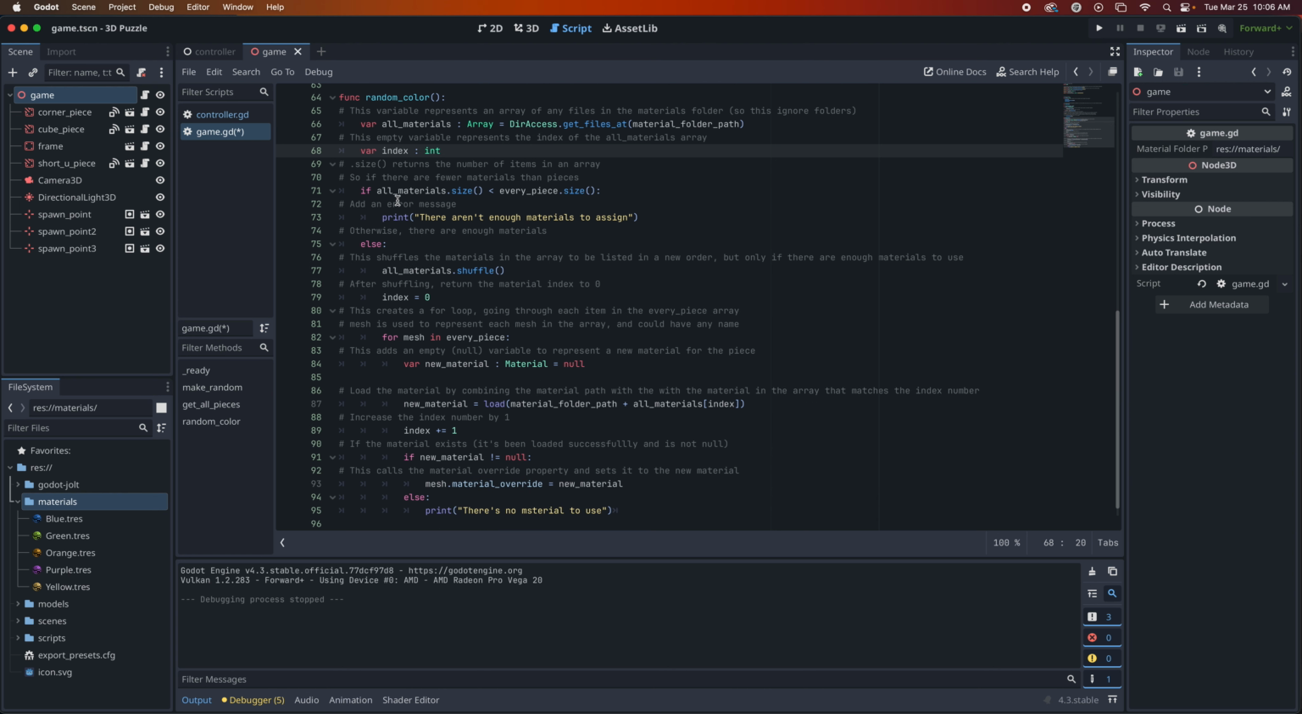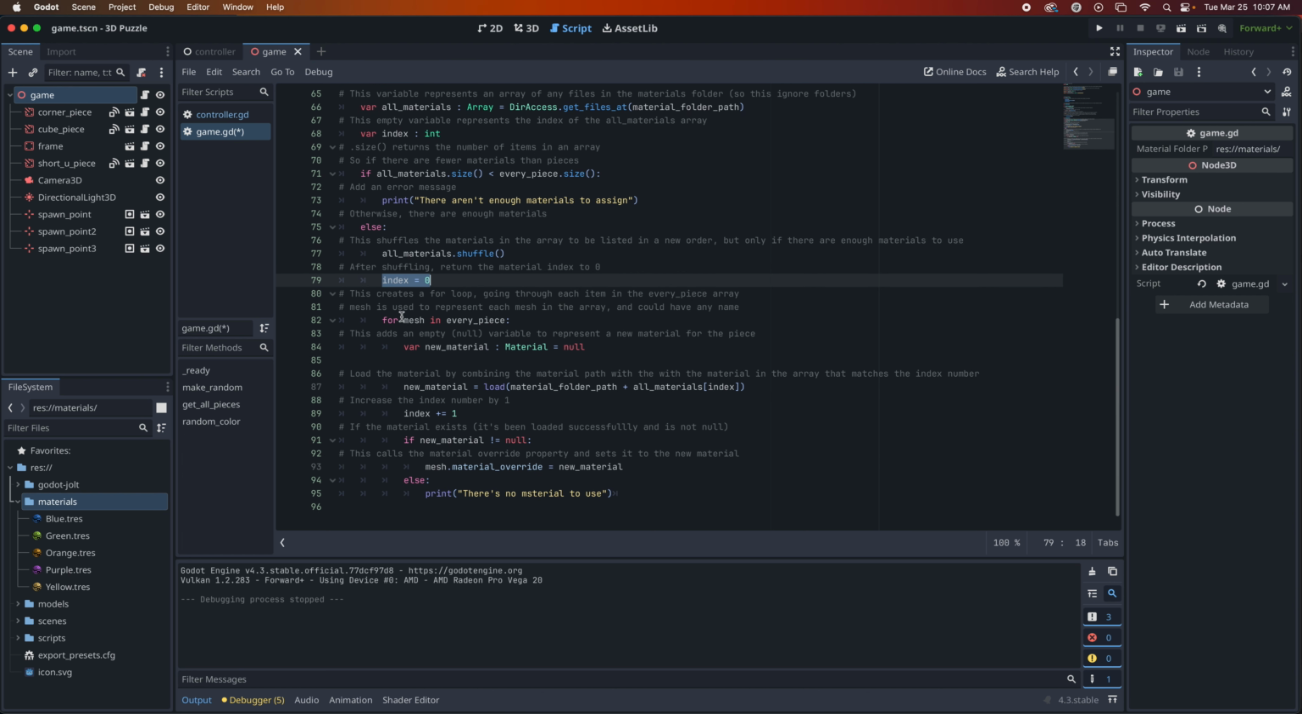Now, if the material array is smaller than the size of the every piece array, then there aren't enough materials to assign because we want all of the pieces to have their own material. So we're just going to print an error message. Otherwise, if there are enough materials, we're going to shuffle the material array. Whenever the material array is shuffled, we're setting the index to 0, so it's starting at the very beginning of the array. And then we're adding a for loop.